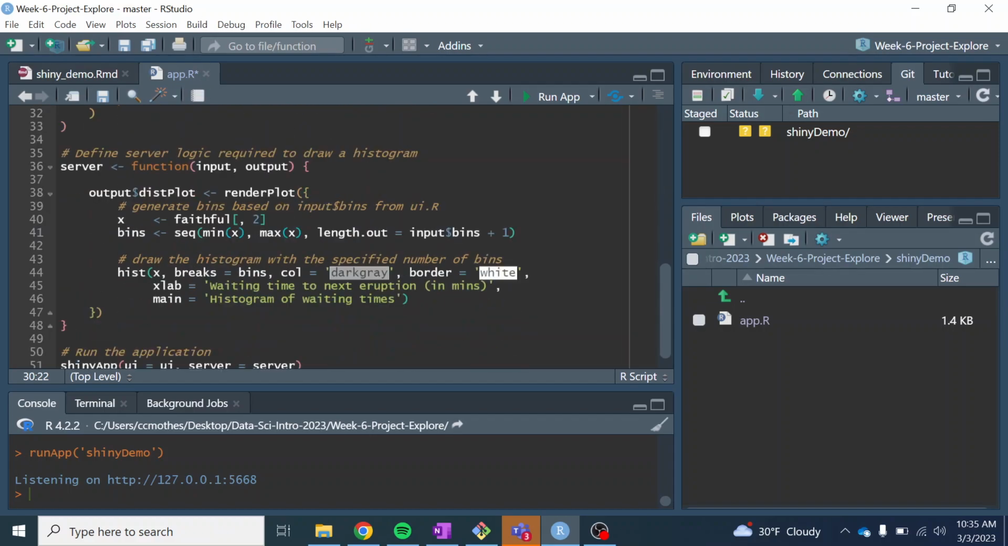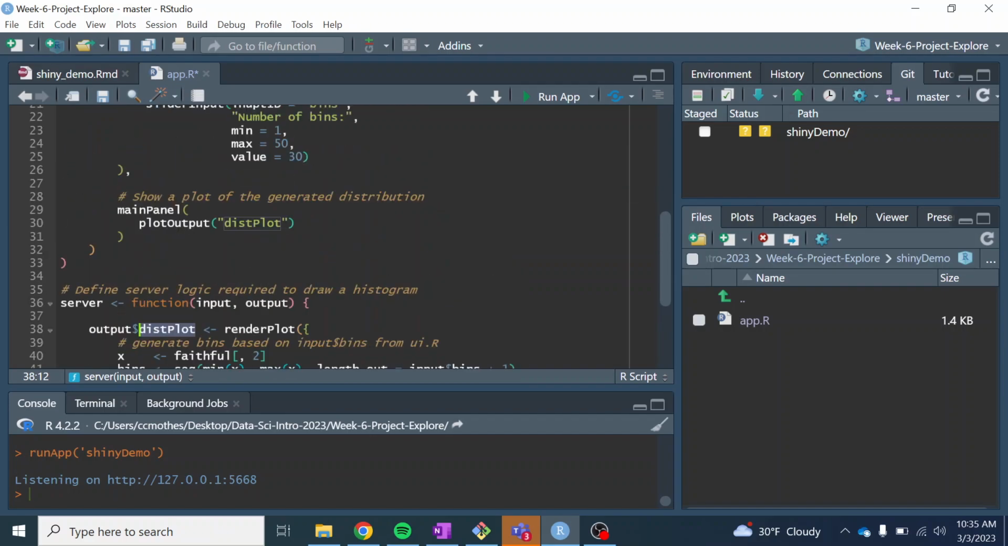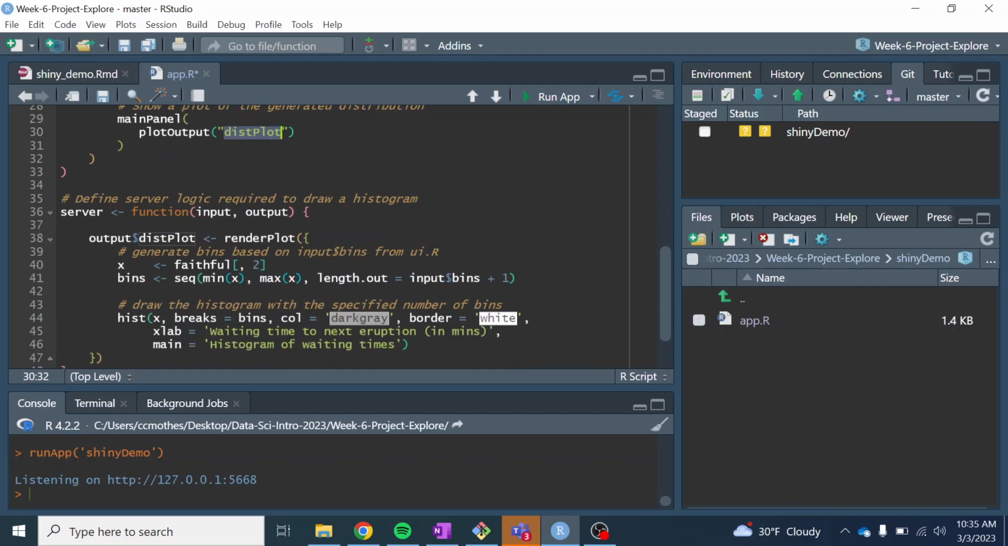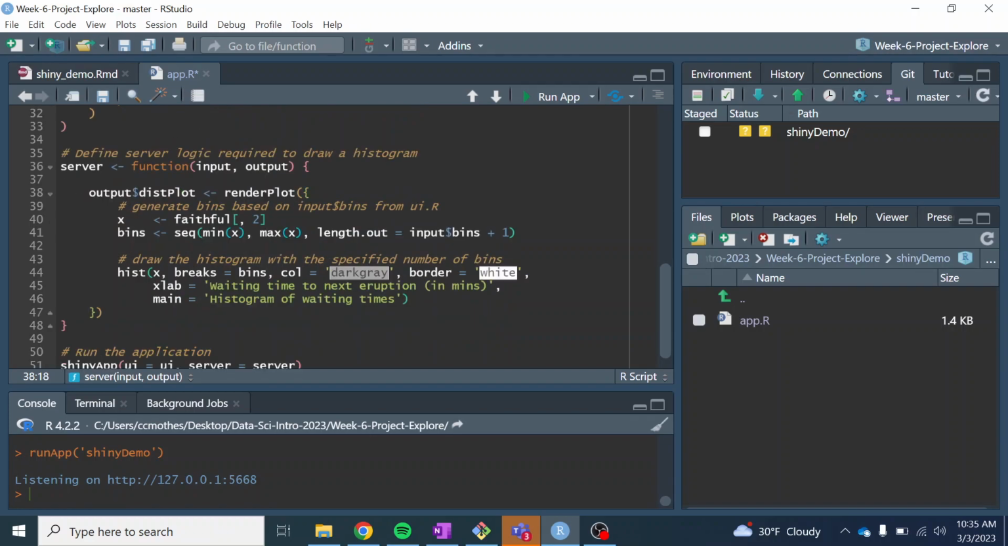And then here is an example of where we use those input IDs. So now in the server, when you want to create an output, you do output$ and then the name, the ID you gave the output. So this is where the ID is important again. The output was called displot. Now we want to create this output called displot, and then we use a call to renderPlot.